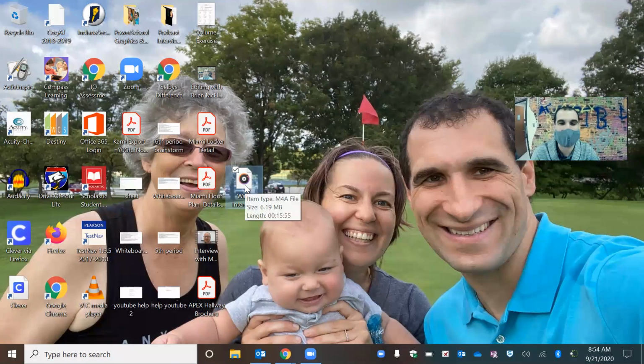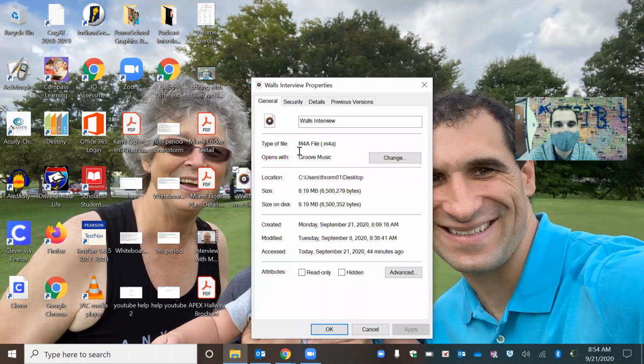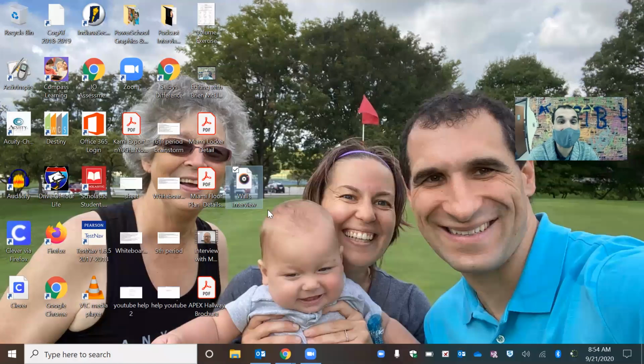Because as it is right now, my audio file is right here. And if I click on properties, I can see that it's an M4A file. If I try to move this to Audacity to use it, it's not going to work. So I have to convert it.